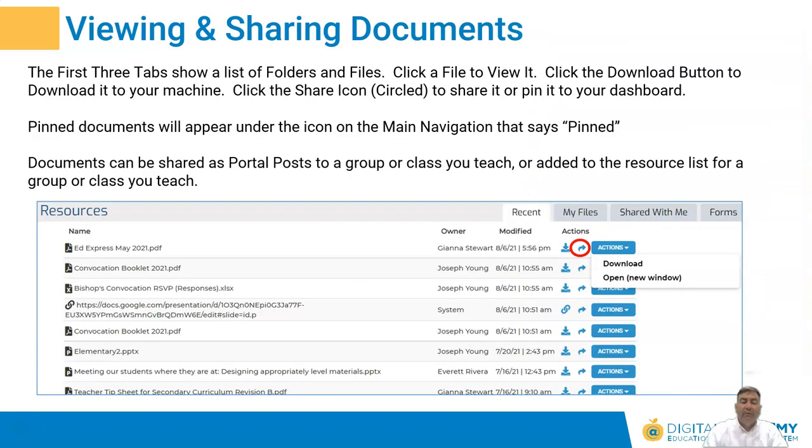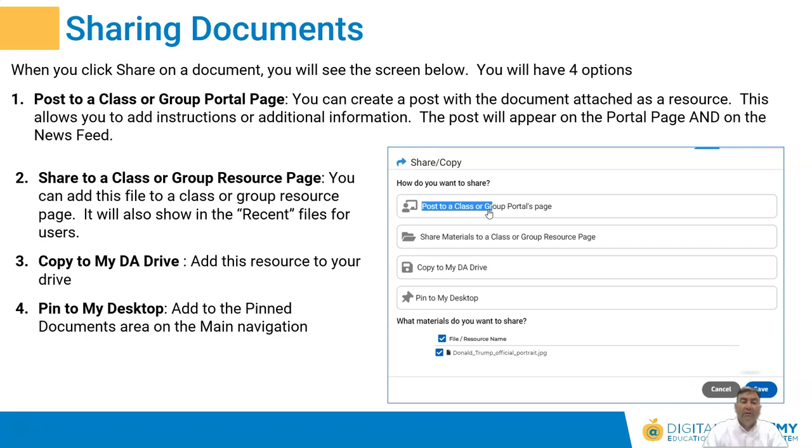When you're viewing a file, you have a number of options. You can click the file to open it, you can click the download arrow, and you can now share a file. There's a number of ways that you can share documents with others.